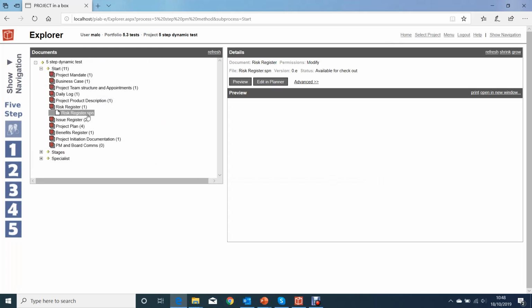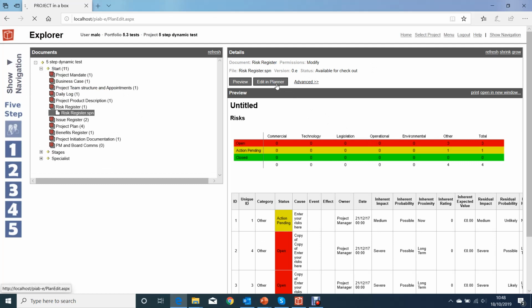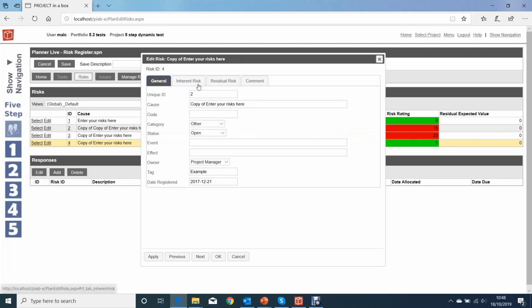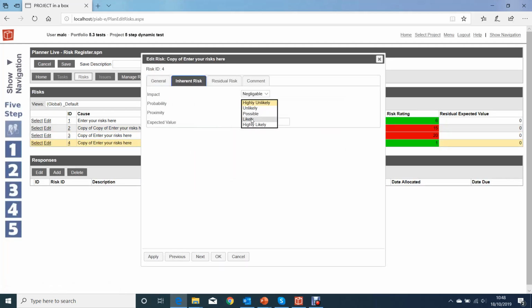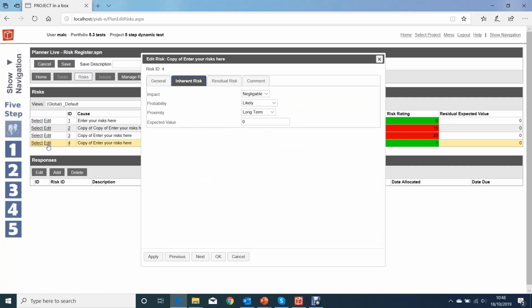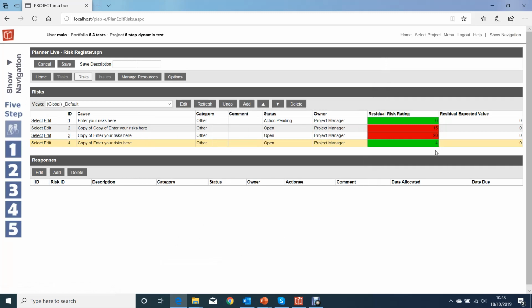So let's, for example, come into the risk register here, and we're going to come to our risk list, and we're going to change one of these risks. Let's change it to be a more significant risk, so we'll choose this one here, and we'll increase its probability like that. That's more like it. Increase its probability to likely, so it's now a 4 rather than a 1, so that will have changed the statistics for the risk level.